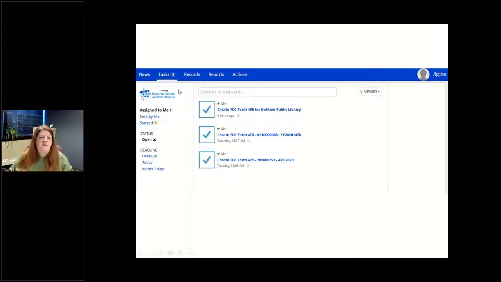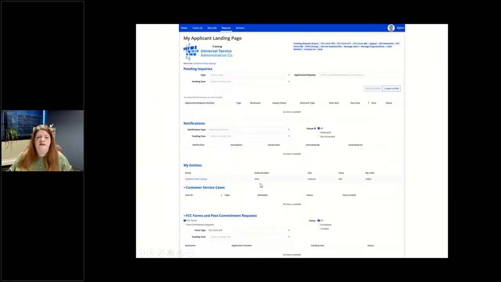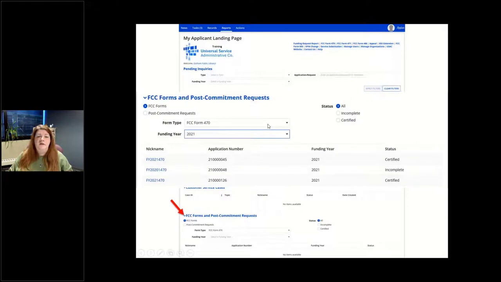So if we go back to our landing page, anywhere where you see this USAC logo, you can click on it and it'll bring you back to your landing page. I'm going to go down to the very bottom of the page where we do that search for FCC forms. I'm going to look for our 470 and for the funding year that we're doing. And look at the status here. Once it says certified, you can go and get the PDF. Just like their PDF for the draft, it can take some time for this status to be updated and actually in their system.